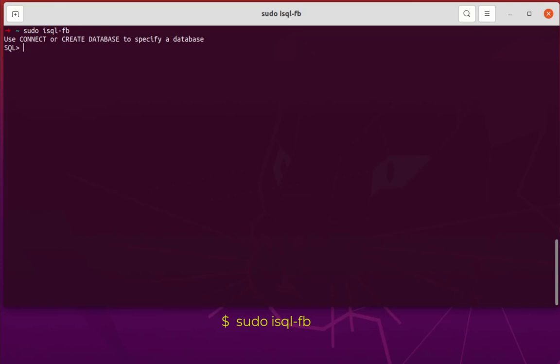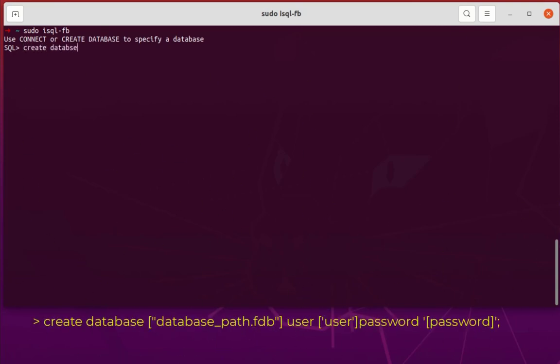Okay, so here in order to create it we use SQL language. It's pretty simple like MySQL or MariaDB. So I will start by creating a database. And here between quotes we can provide the path to this new database. If you don't provide the path, it will be created in the current directory. So let's create it in the current directory, and for example let's call it student.fdb. So this is the name of our database, okay?